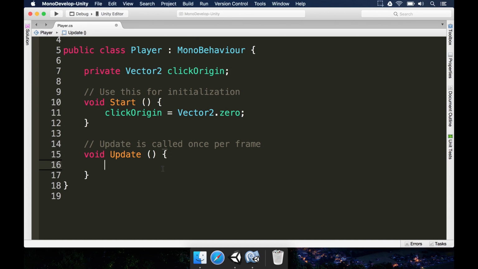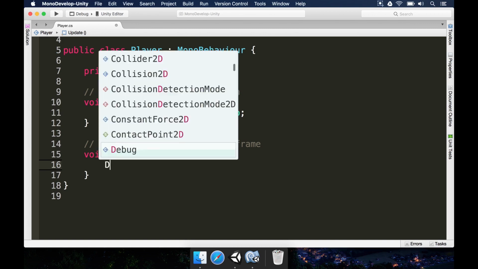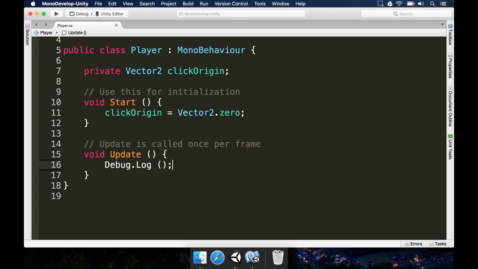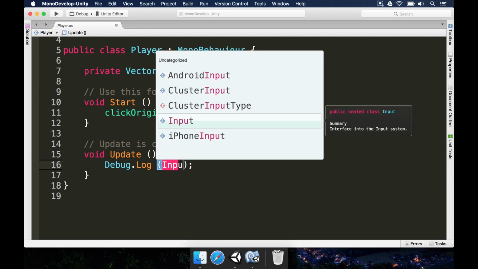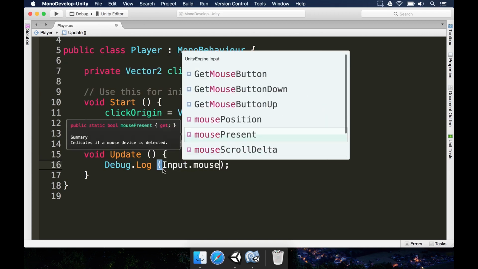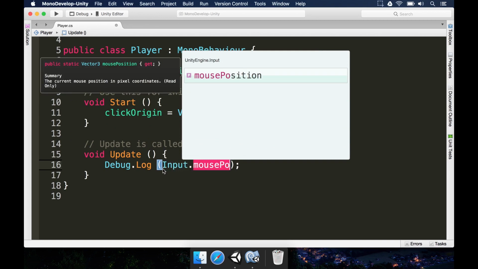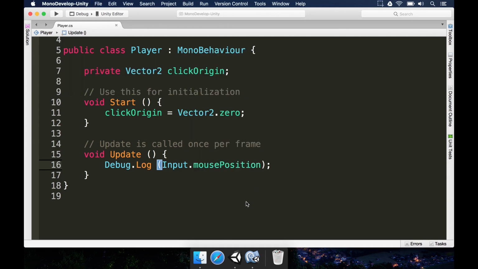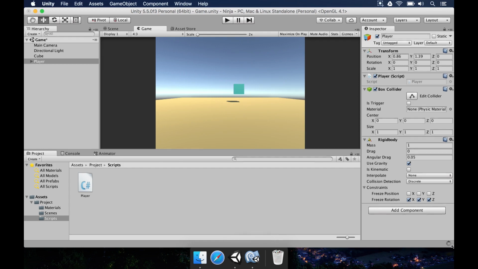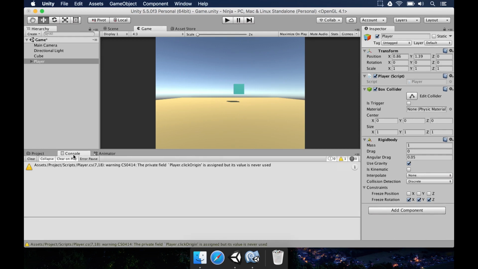Here in the Update method, we're going to make a very simple test. We're going to type Debug.Log, so we print a message to our console, and between parentheses we call the class Input, then mousePosition. As you see in the summary, it says the current mouse position in pixel coordinates. So we're going to print Input.mousePosition. Let's save this and go to Unity. We're going to wait for the compilation to complete, and after this is done, we're going to go to the console window. You can ignore this warning for now. We're not using the clickOrigin just yet, but that's okay.